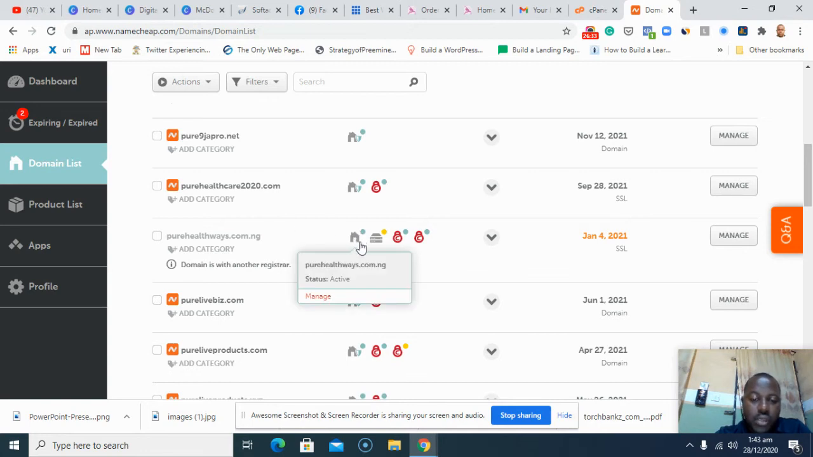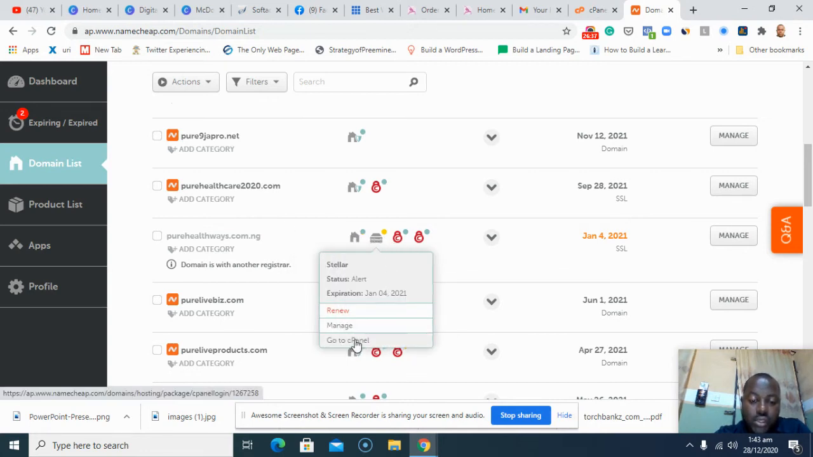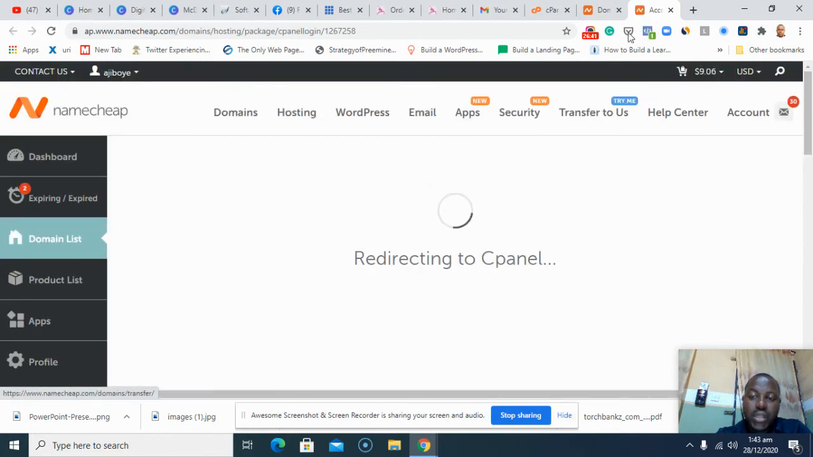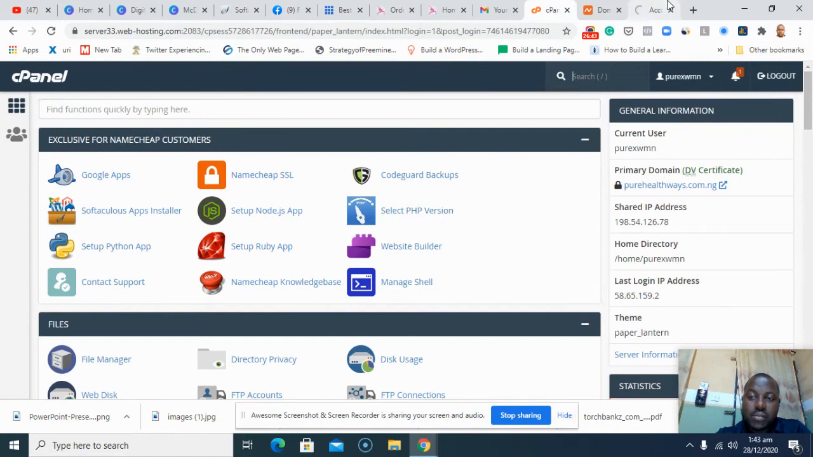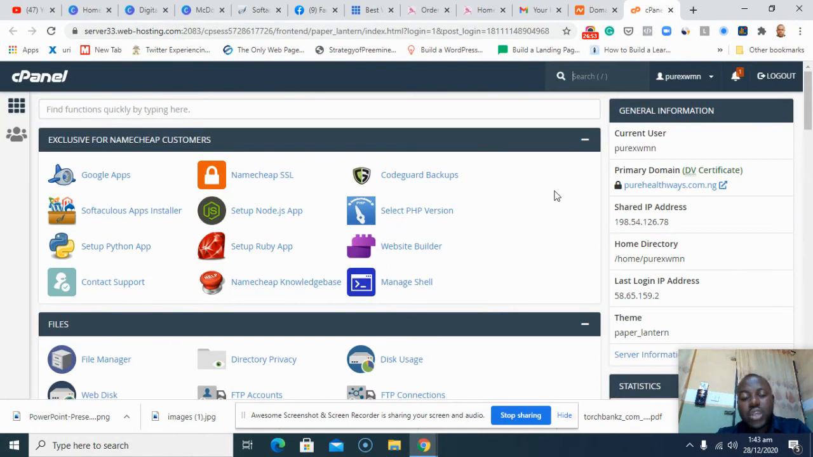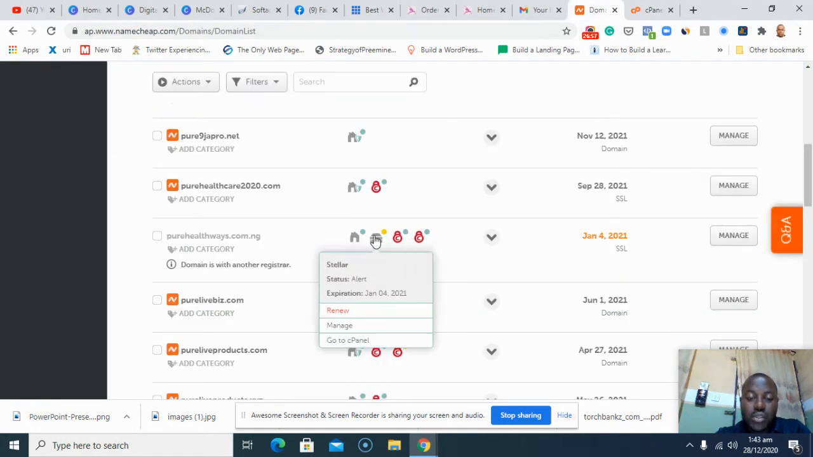So we come here. If you bring your cursor here, you go down, you see go to cPanel. You click on go to cPanel. Automatically, it will redirect you into this same cPanel right here. So same thing. You see that. So that's another way. In case you might not remember the credentials you use to log into your cPanel, you can come to your Namecheap platform and log into your cPanel.